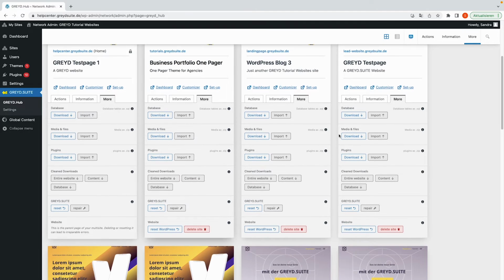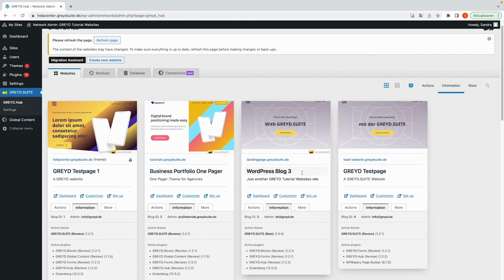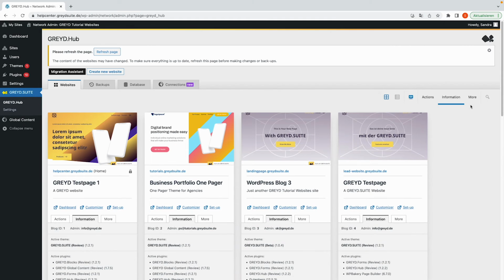Last but not least, there's also an option to install, reset, or in case of broken database tables, to repair GREYD.Suite, and also to reset WordPress or delete a website. The tab Information shows you an overview of all activated plugins per website, as well as the theme version, blog ID, and admin email. Up here on the right, you can also search for particular websites.